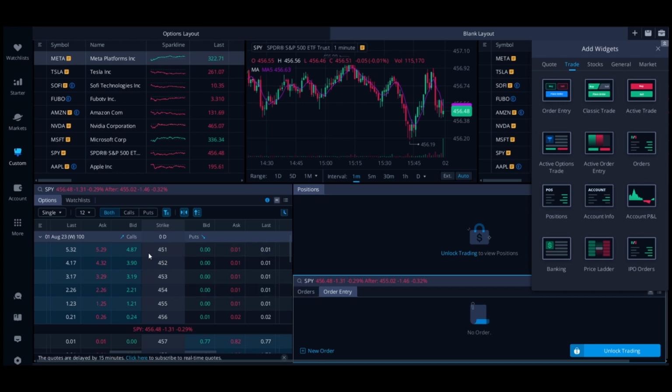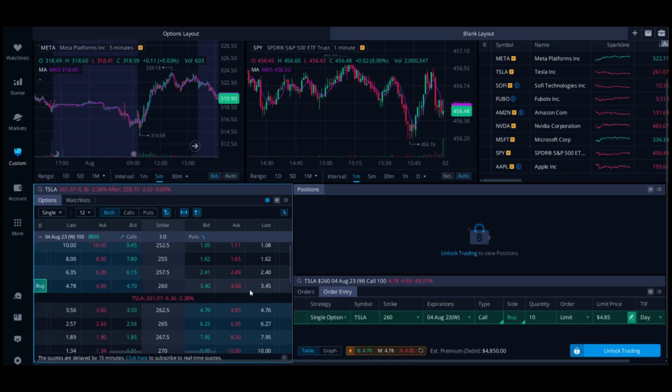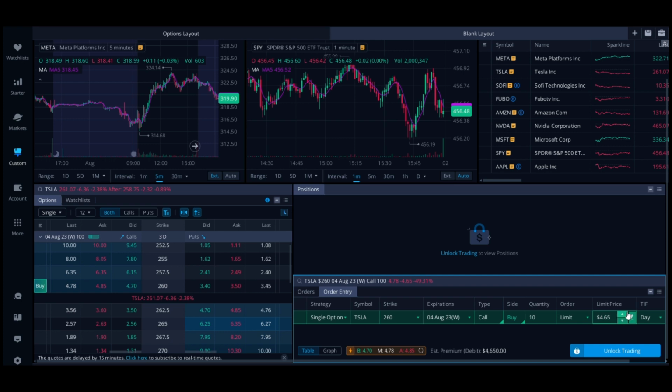But yeah, so say for example, I want to buy a 260 strike price for calls. There we go. We click on the ask price and it'll bring you this thing. You can modify the limit price, your quantity, how many you want to buy, and the type of order. You have a limit and market order, buy, sell, call, or you could buy puts as well, just like that. And once you fill your order entry, it'll show up in the positions.